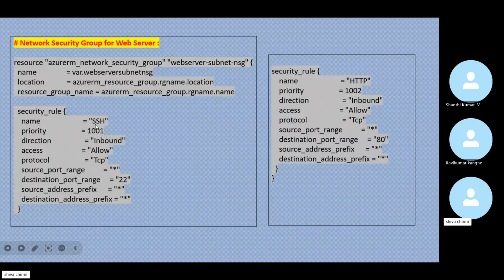Then security rule. So I'm taking SSH and another one is HTTP. So here the priority, you can take any number, and the direction is inbound, and I am setting the access to allow. Then the protocol for SSH is TCP. Then I am allowing, for the demo purpose, star. It will allow all IP ranges. Then destination port range is 22. Then source address prefix is star. I am taking star for this demo.